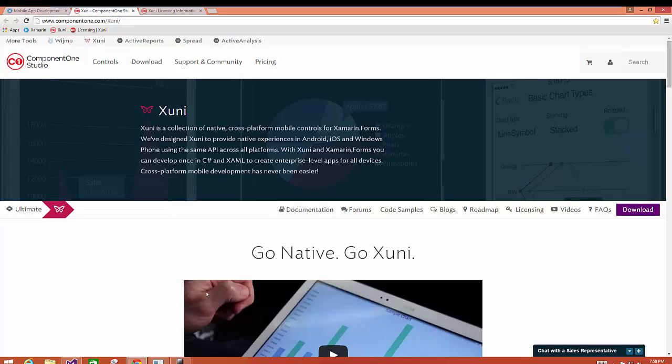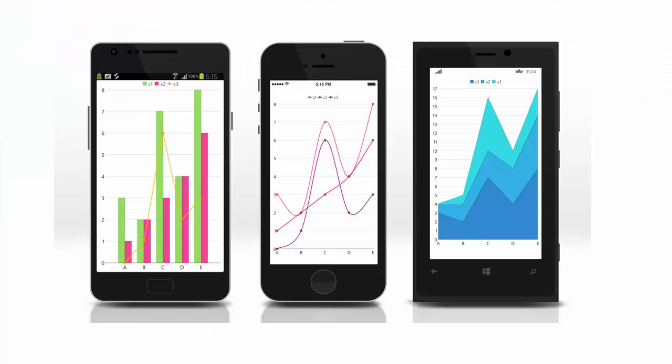Xuni is our collection of cross-platform mobile controls which allow users to provide native experiences on Android, iOS, and Windows Phone. Our new Xuni FlexChart control allows you to visualize data into a number of different Cartesian chart types, including bar, column, area, line, line and symbols, scatter, bubble, high-low open-close, and candle.